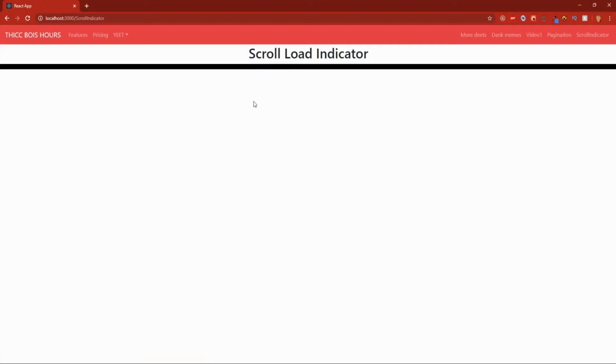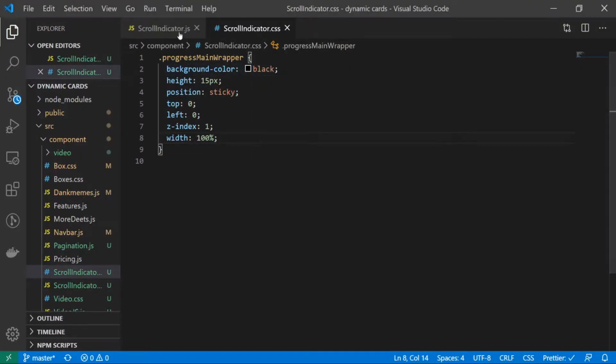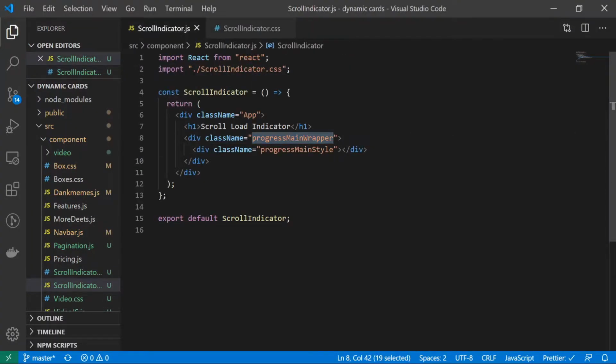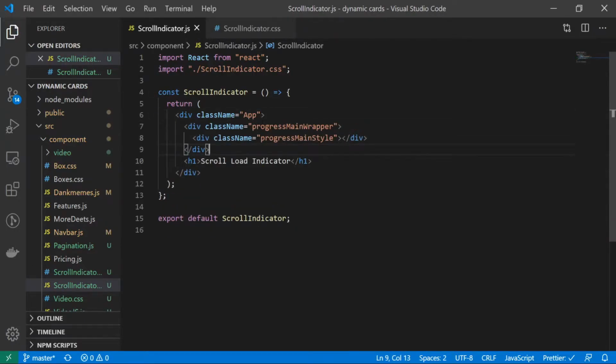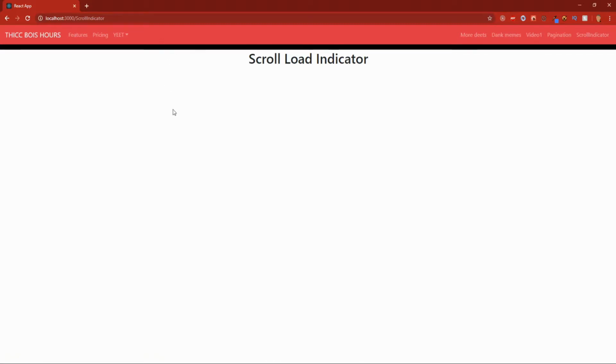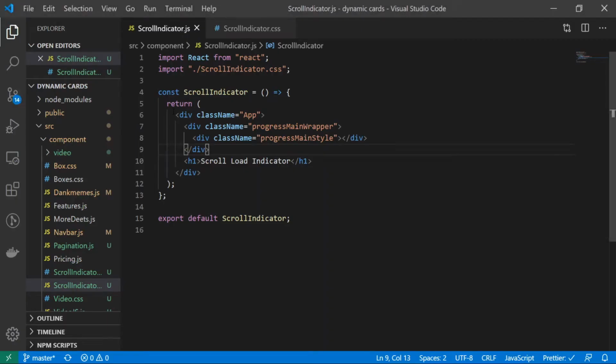Let's see what it looks like. Cool, so let's put this above our actual title. So let's take all of this bad boy and put it right above there and save that. Now it should be better. There we go. Now let's also make our progress, so a little green indicator.